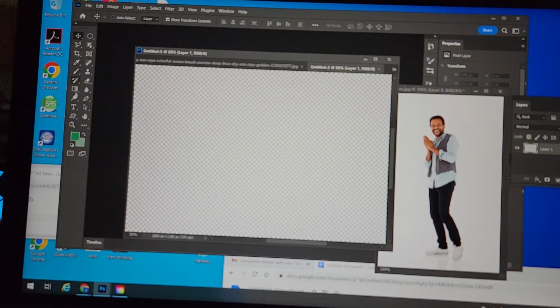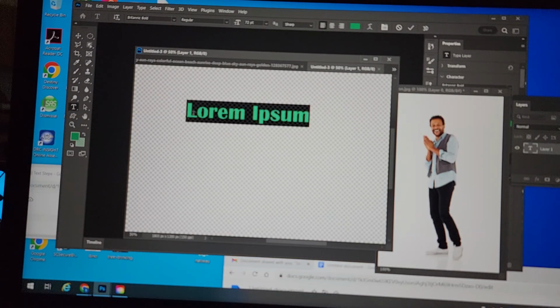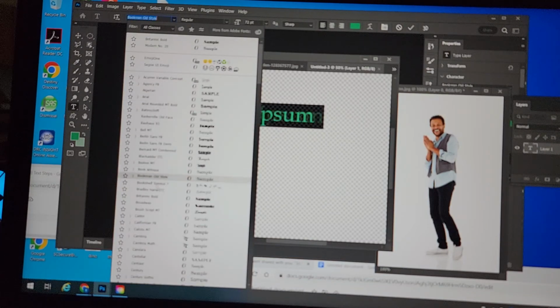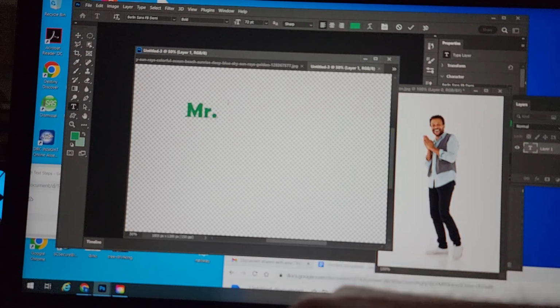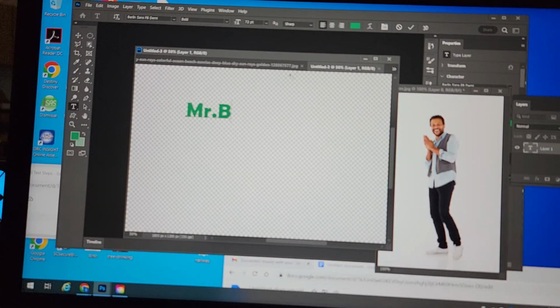and now I'm going to go to the type tool, and this comes up, and I can come up here and pick the letter style I want, and I'm going to now type my name, Mr. B. This color up here determines the color of the letter. You don't want the letter to be in black because we're going to do a 3D effect, and you want the letter to be much bigger.